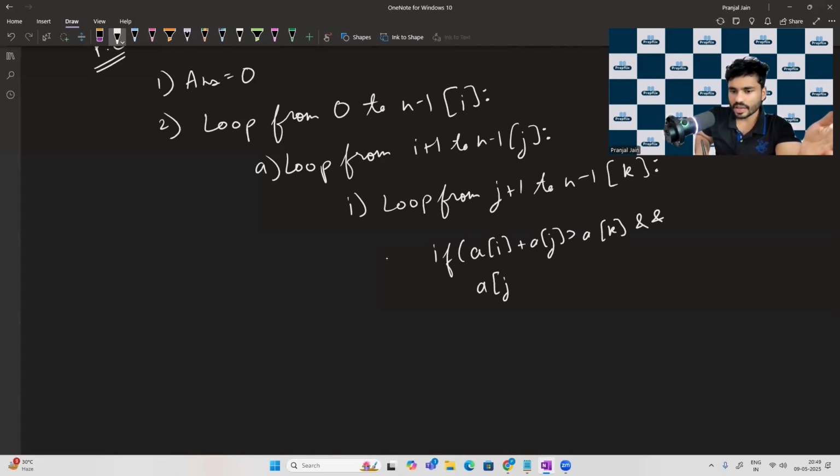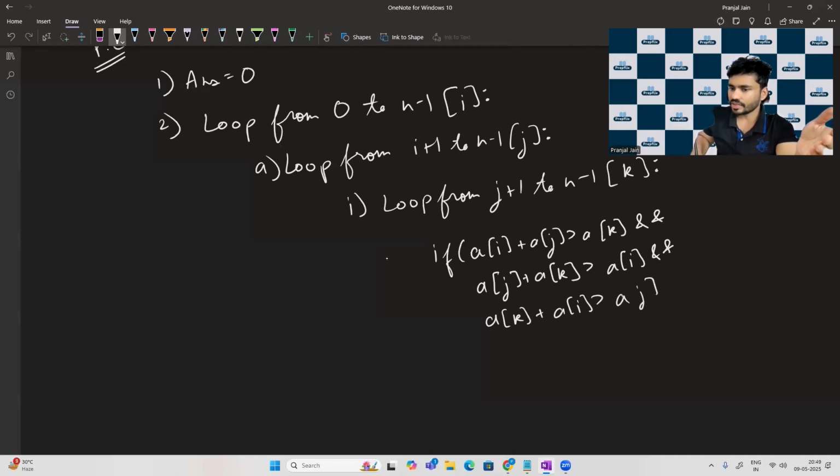Array of j plus array of k is greater than array of i, and array of k plus array of i is greater than array of j. If this condition is met, if it is true, that means that we can form a triangle out of this particular triplet. So what do we do? Inside this if condition, we simply do an answer plus plus, and that's it.